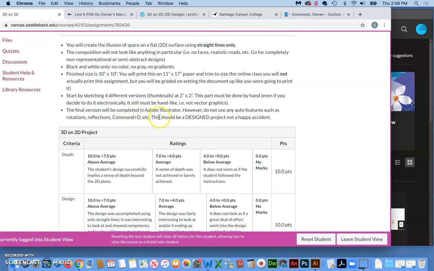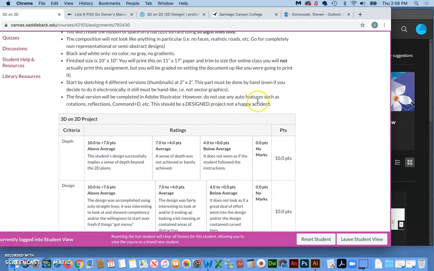The final version of the project will be completed in Adobe Illustrator, and that's what I'm about to go over next to show you how you would actually set that up in Adobe Illustrator. And note that in Adobe Illustrator, because this is supposed to be a design project that started from a sketch, you cannot use any of the automated features like rotations, reflections, using Command D after moving something. This should be a designed project, not just a happy accident. And it's designed purposefully to imply the 3rd dimension.